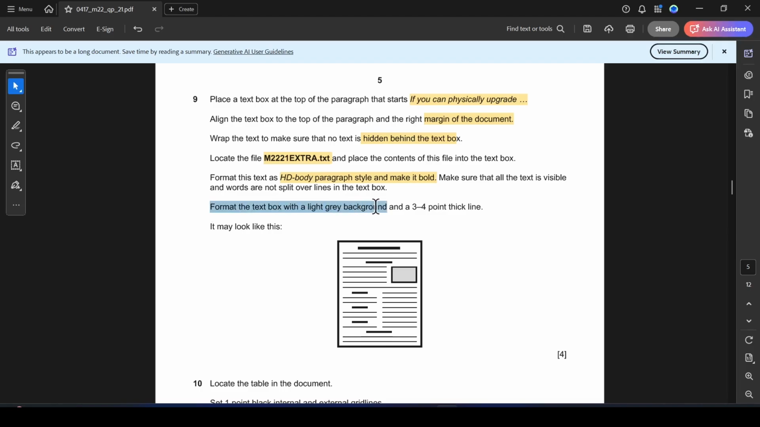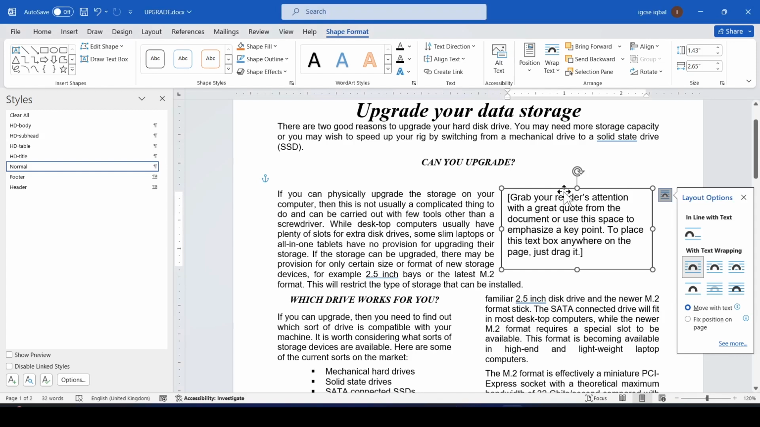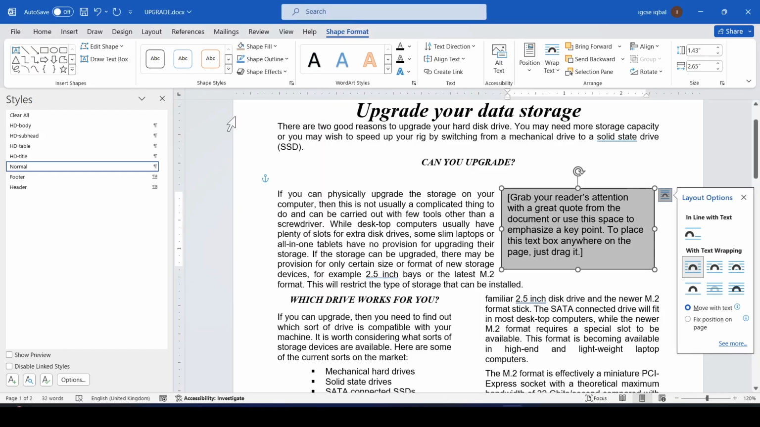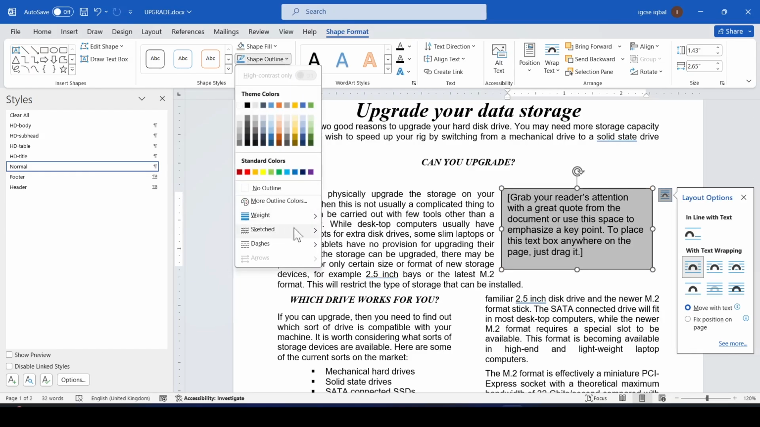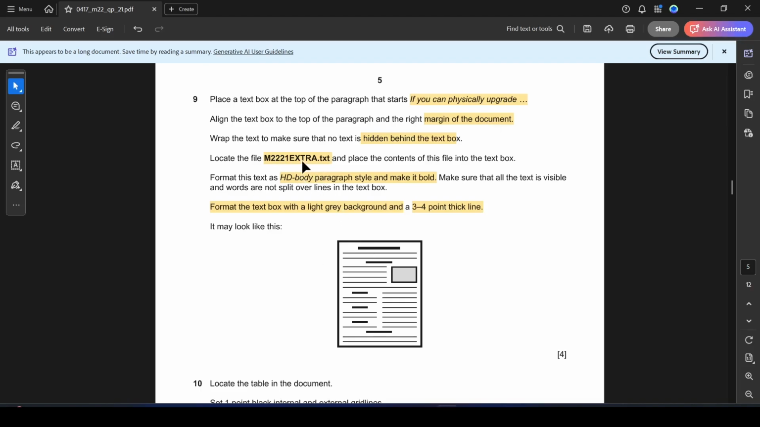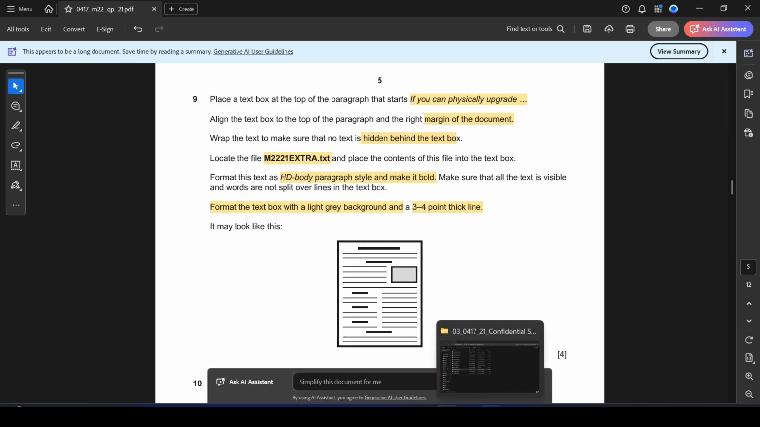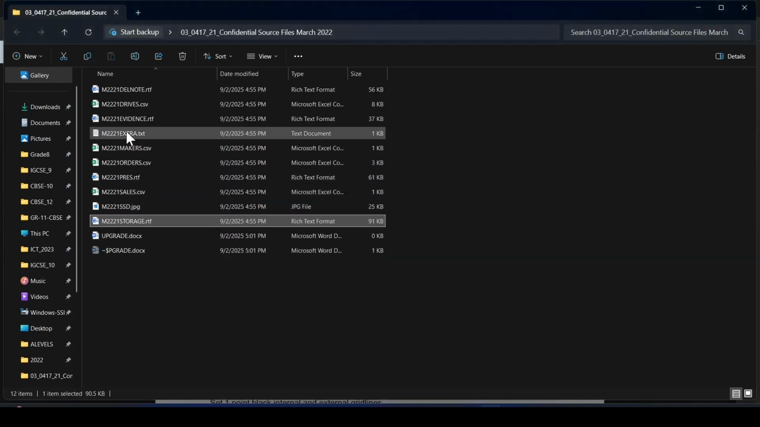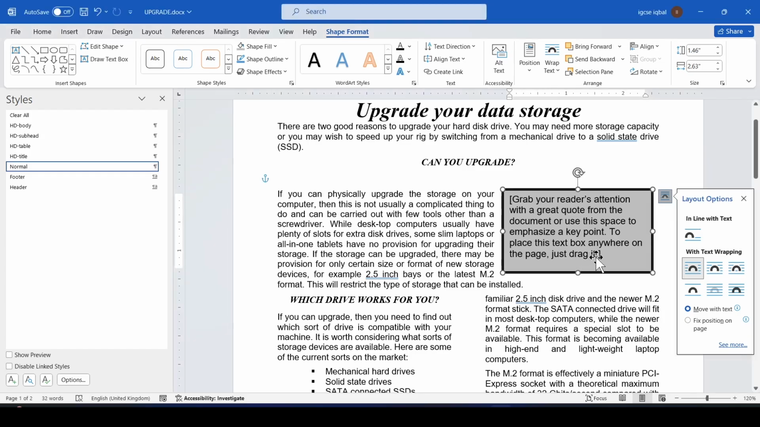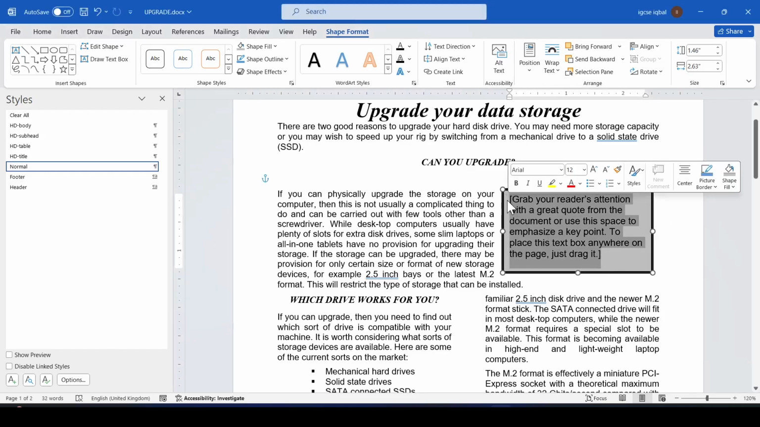Format the text box with a light gray background and 3 to 4 point thickness. Student, I would prefer you to do the small minor settings. First make it a light gray background and then fill the shape. And the width is 3 to 4 point. Done. Now we need to put the content of this particular file. I will go to my support file folder, M22 extra. Now let me copy this, Control C, and go to your document, select the text, Control V.